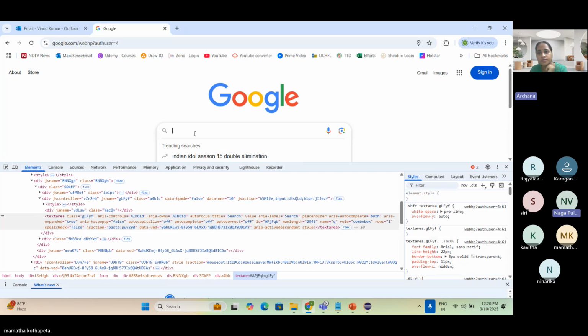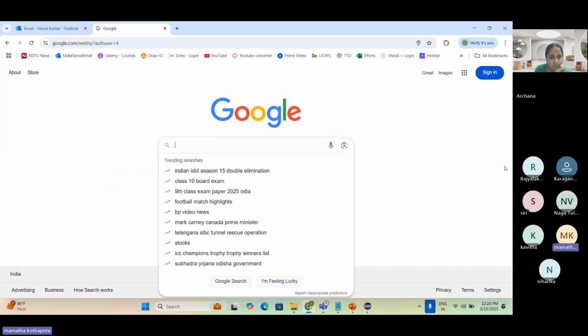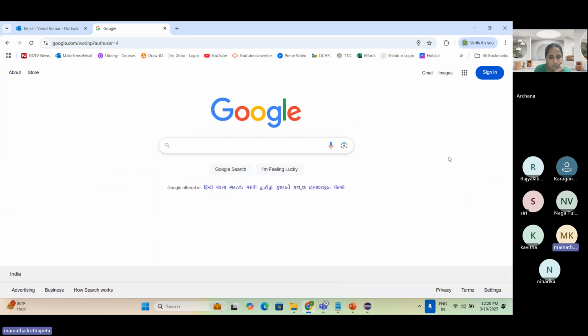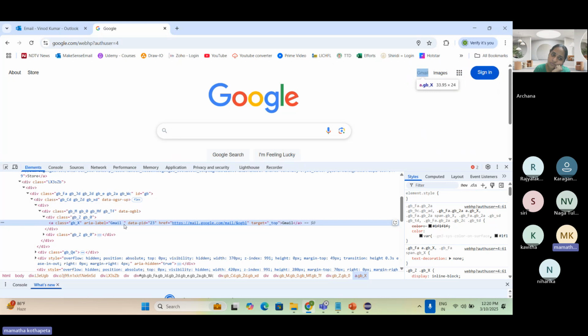While clicking on that code, we will highlight that one, right? Two ways we can do it. Now I'm in Gmail, and if I want to click this button, I'll do a right click and then an inspect. Automatically it will highlight.